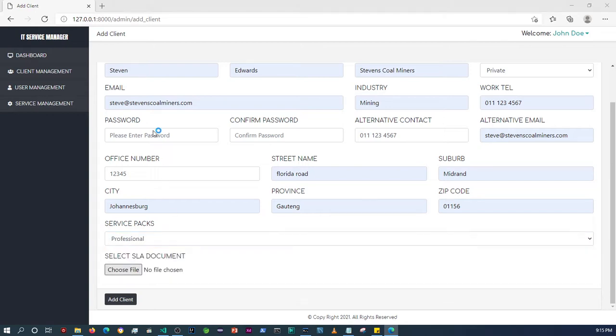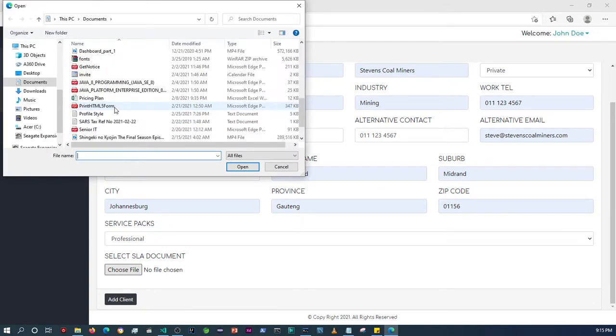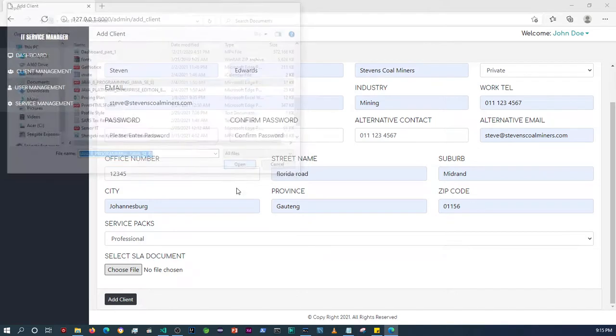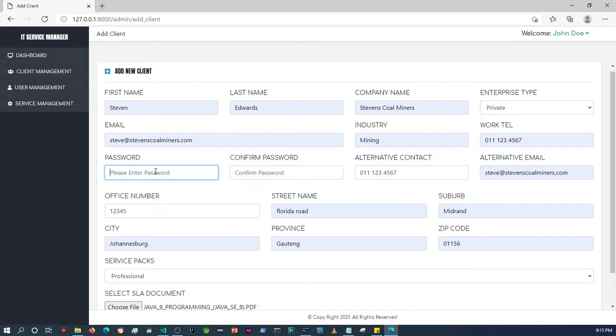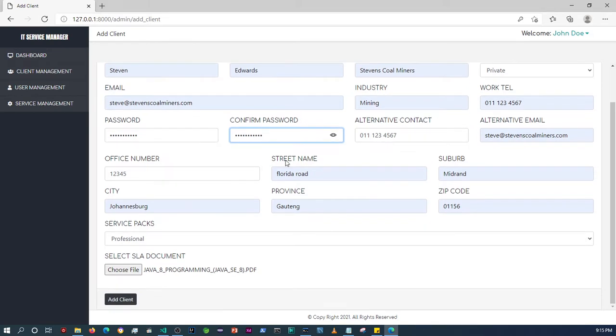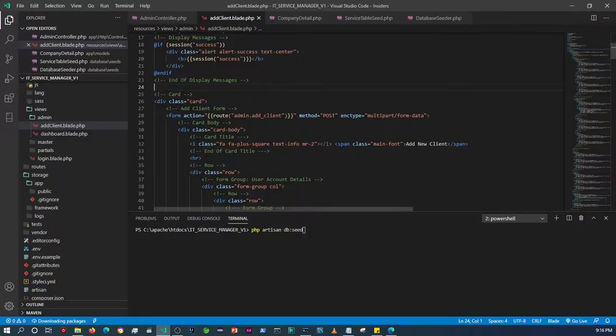Then we're going to select the document here, and I'll just take that Java 8 document over there. Alright, so just to verify, oh yeah, I need to create a password. So password 3. So hopefully I did everything correctly. Alright, so let's test it. Mine here doesn't exist. Okay, let me just check this out.